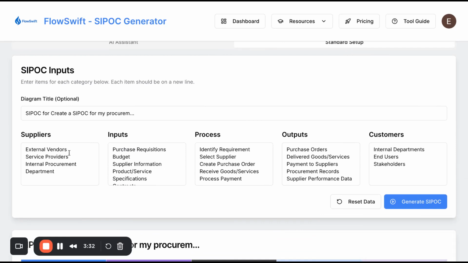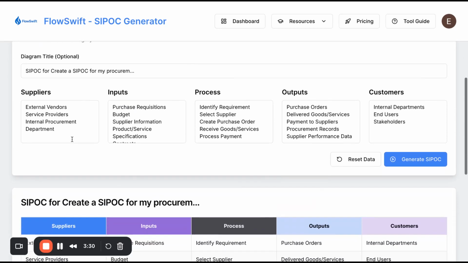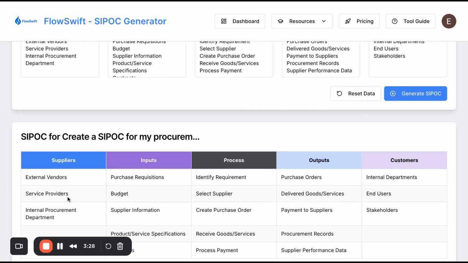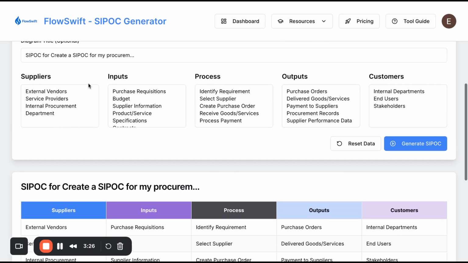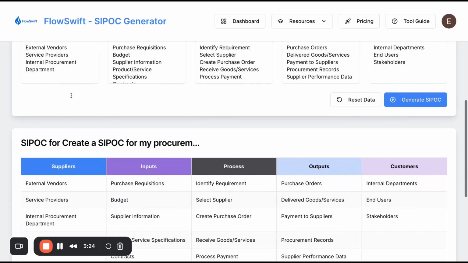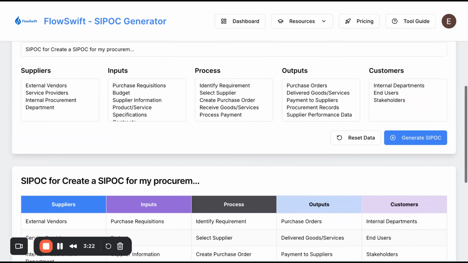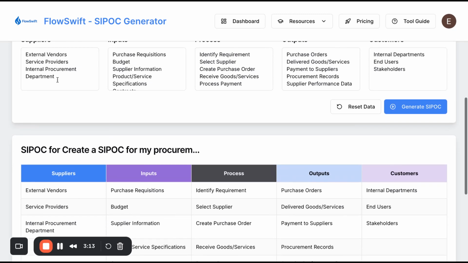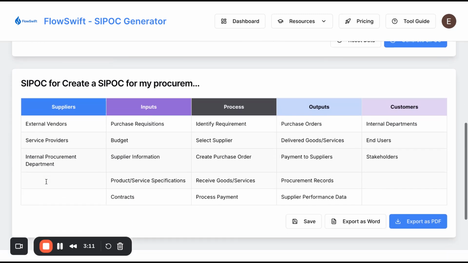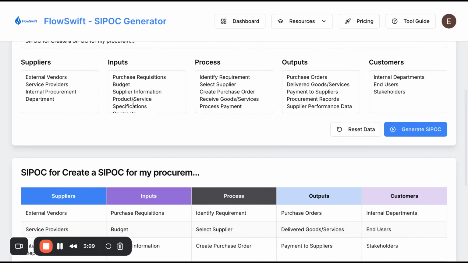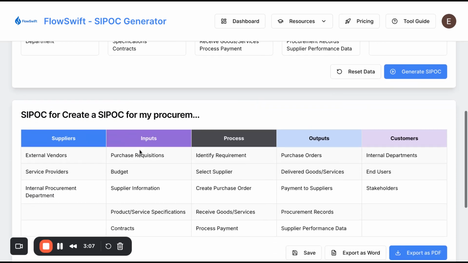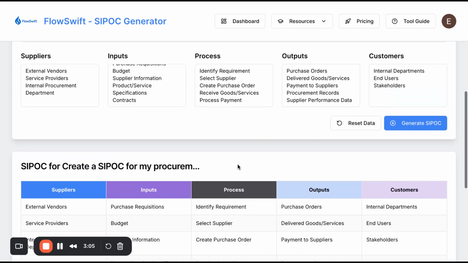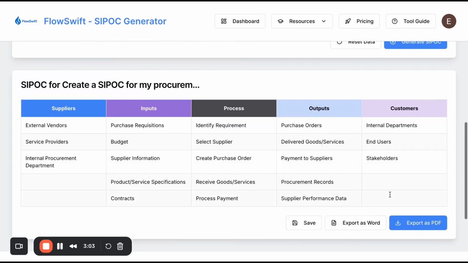And as you enter a new line, if you just click enter, that will add a different field for you. So you can see here we have all of our suppliers listed. We have three suppliers listed: the external vendors, service providers, internal procurement department. So all of those are listed here. Then we have our inputs, those are listed, our processes, our outputs, and our customers.